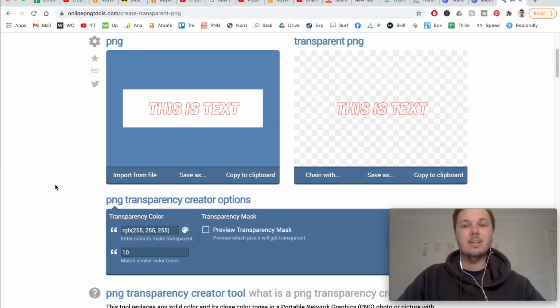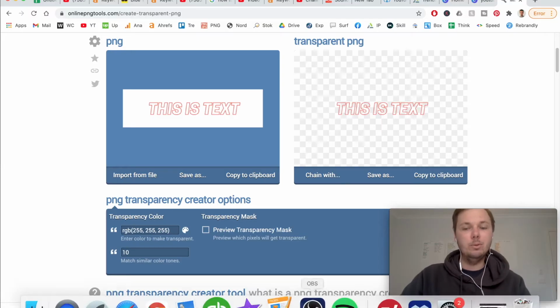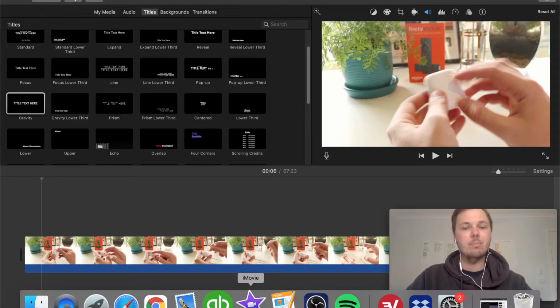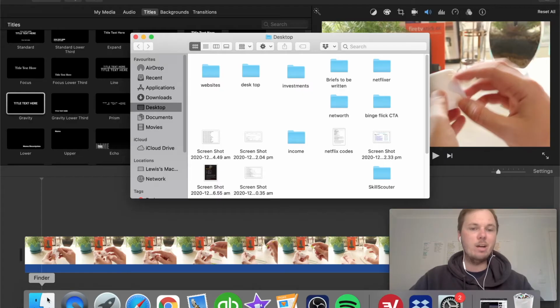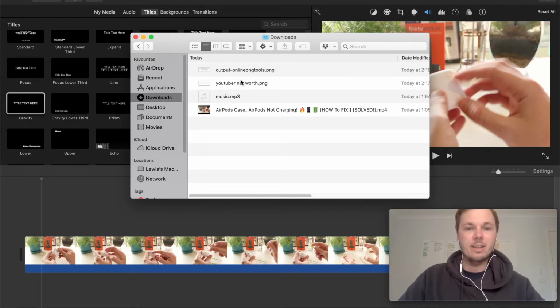Once that's done, we can click save as and then download. And it really is that simple, guys, to make text transparent for iMovie. Once we have that file available, we can go back and open up iMovie. Now I'll open up the downloads folder, and now I'll take the file that we just downloaded.